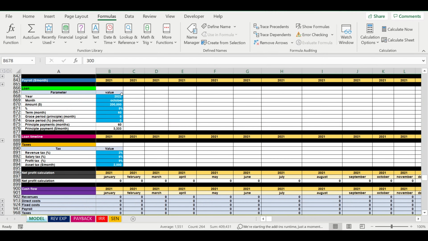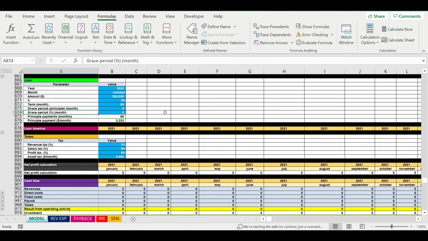Then you can add a loan. Here you type the year when you get the loan, the month, the amount of the loan, the interest rate, the term, the grace period for principal payments, and the grace period for interest payments, and this loan will be added to our cash flow statement. Then we specify the rates of taxes. You can adjust the revenue tax, salary tax, profit tax, and asset tax.